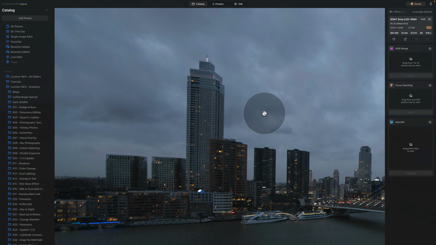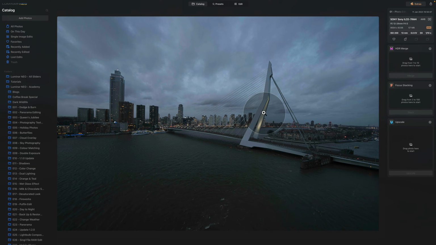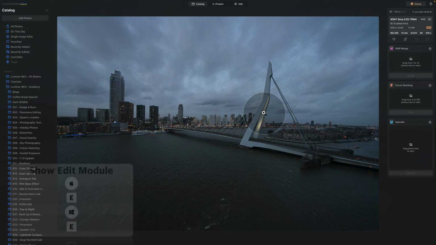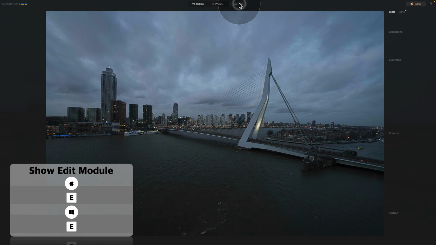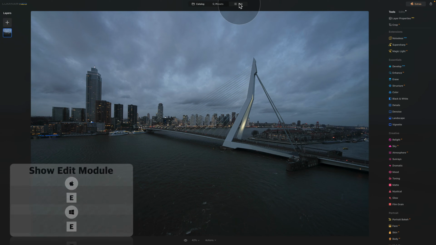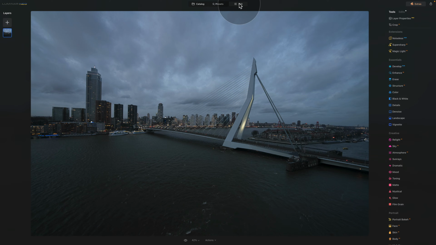Well, we have to take the image and move it into the edit module first. To do that, simply click on Edit at the top of the screen or hit E on your keyboard. This image is also a great example where we're gonna be editing a RAW file, so let's go through it step by step. So as always, with a RAW file, the first thing we need to do with it is to develop it.